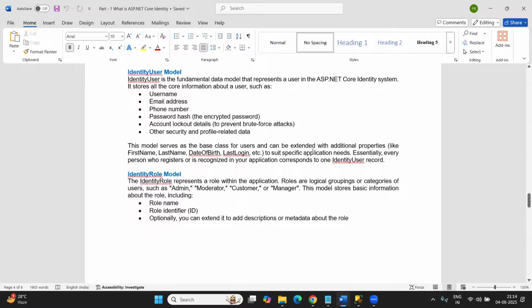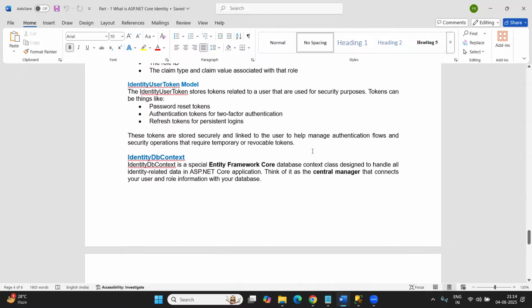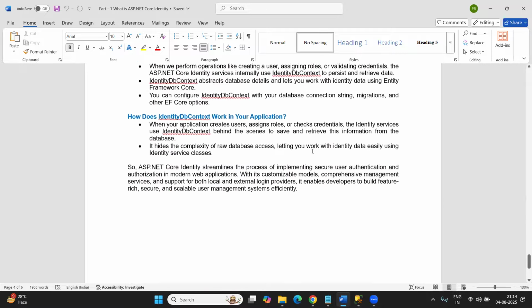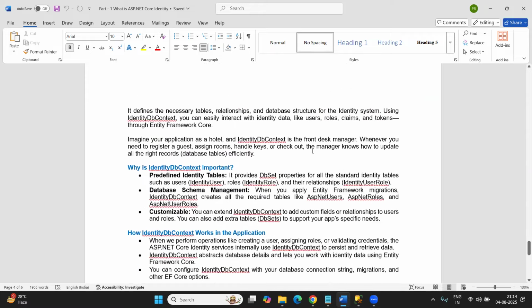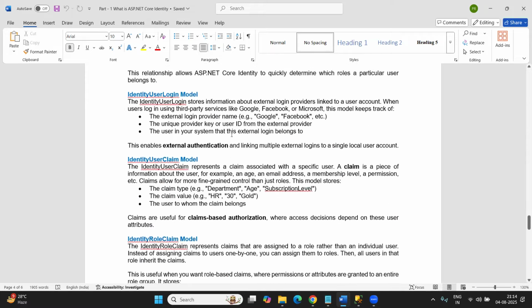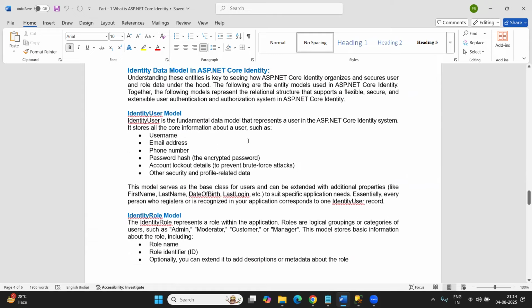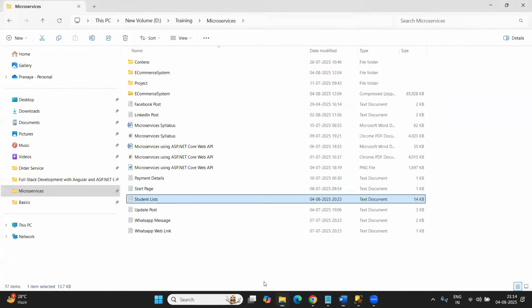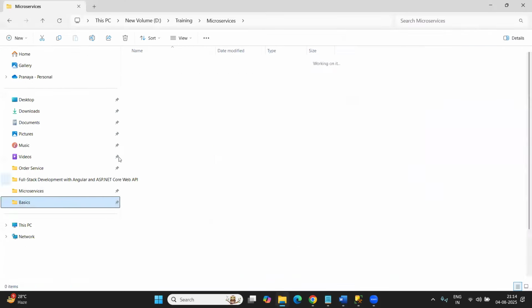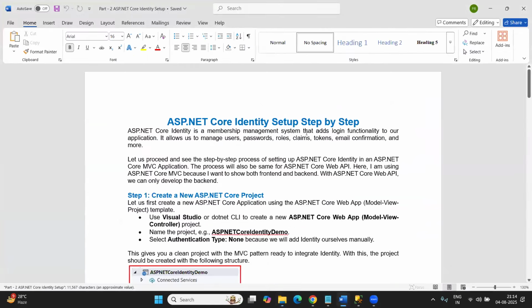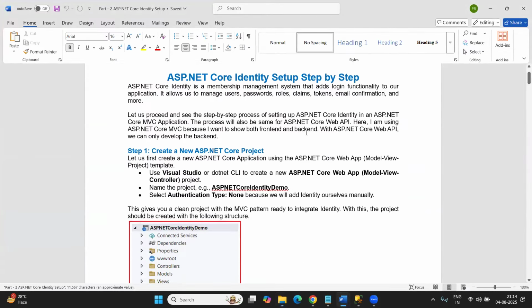Okay, now let us understand how we can set this up. I have provided all the things, including the documentation. I'll share this document so you can go through it and get this concept. Next I'm going to discuss Identity, so let us proceed and understand this step by step.